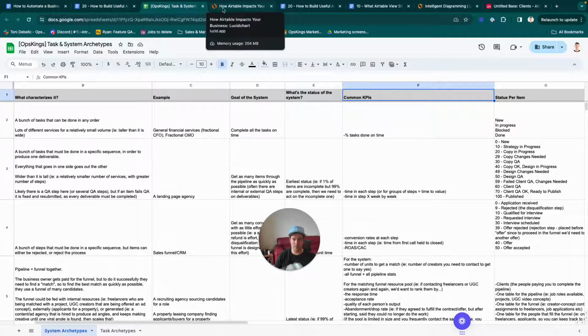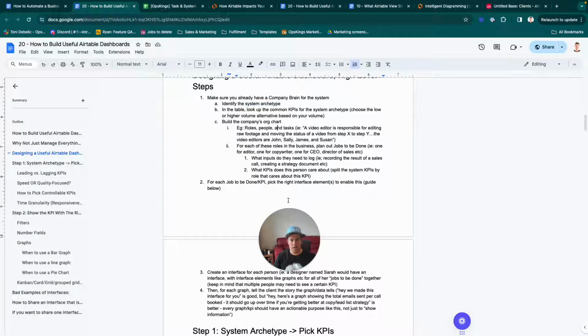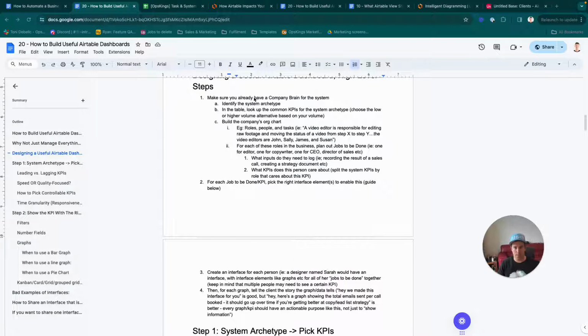And again, this depends on the volume. And okay, so we have this part. System archetype, KPIs. We also think about the org chart. So one of the things you can do is list out your org chart, because that gives you a sense of who are all the audiences that I need to build interfaces for. We always do this in the first company brain call. We want to know who's involved internally and externally, because these are all the people that need information.